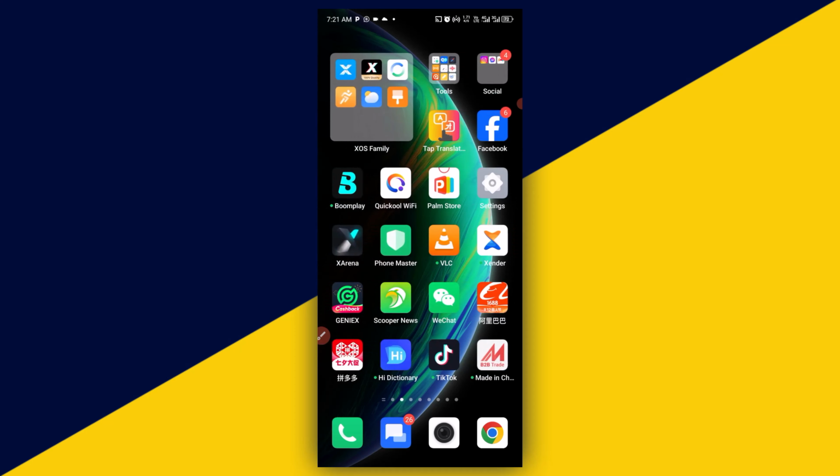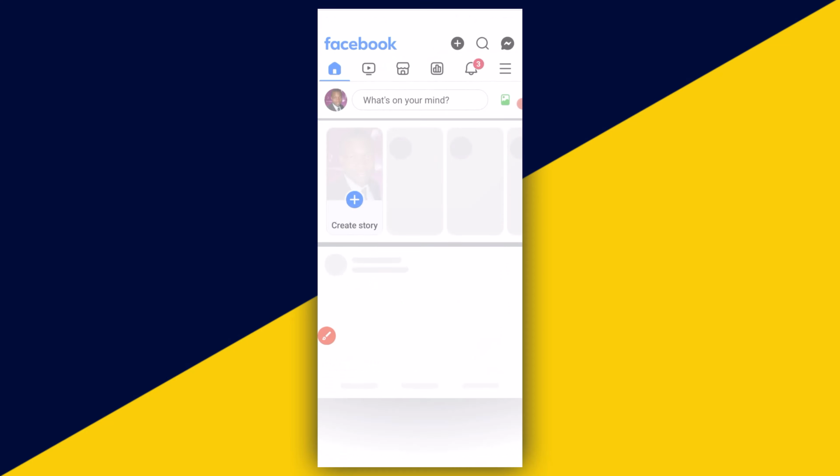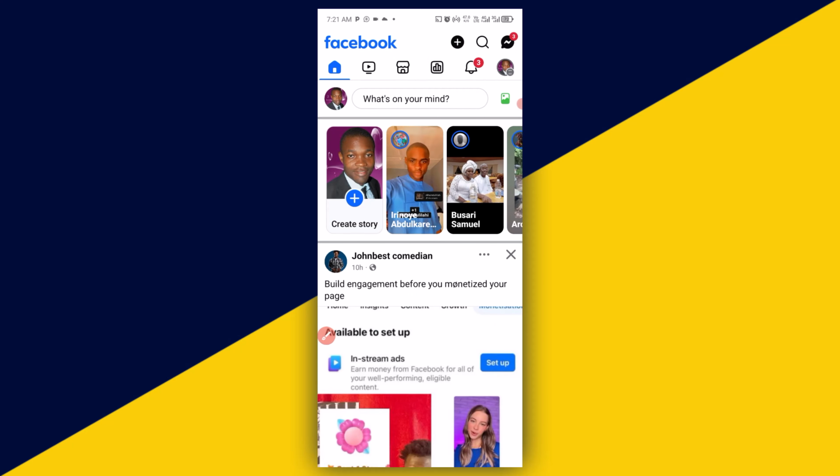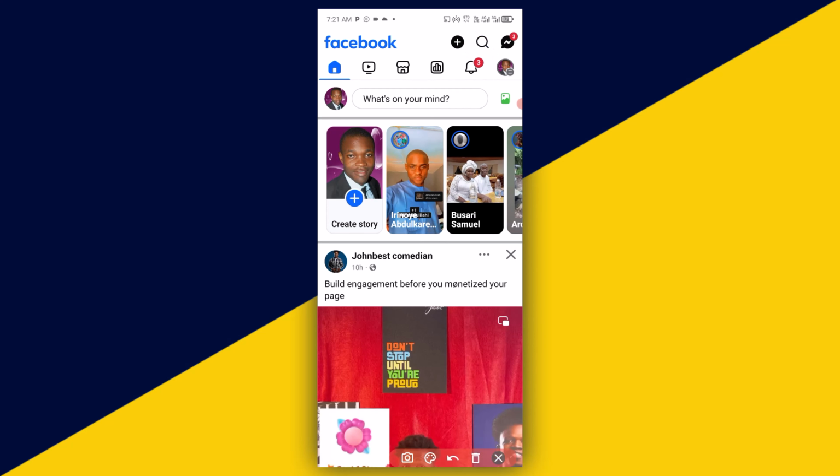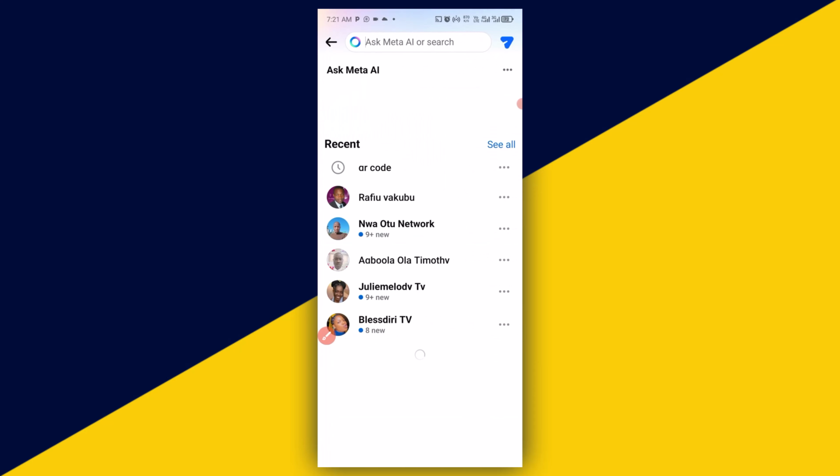The very first thing you want to do is to open up your Facebook account. So I'm going to click on here to open my Facebook app. Like so. Having opened up your Facebook app, next thing you want to do is to simply make use of the search engine right there. Click on this search icon. It takes you right there.